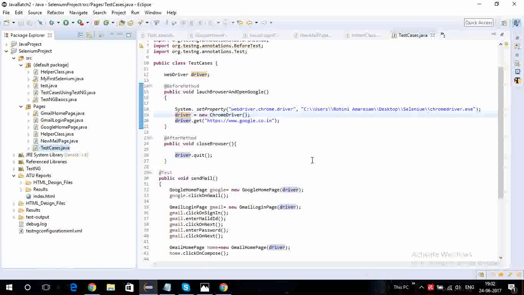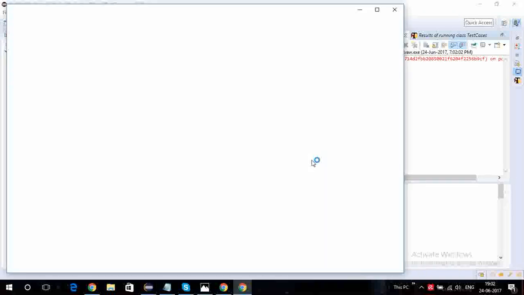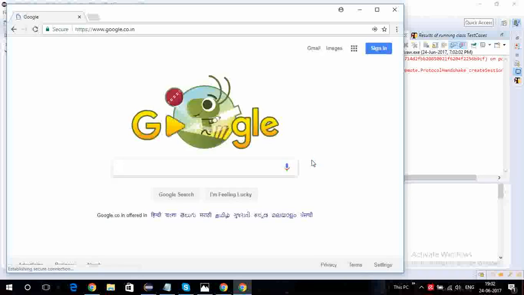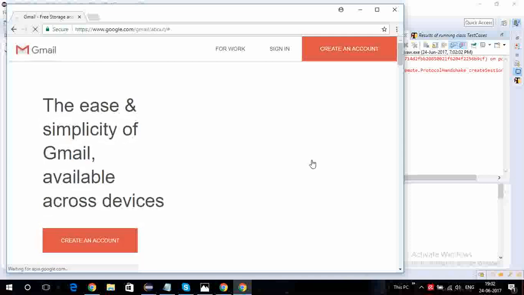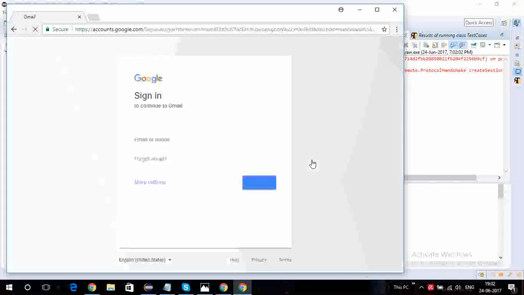Okay, now driver object contains some data. Clicked on sign in and then it is entering data.